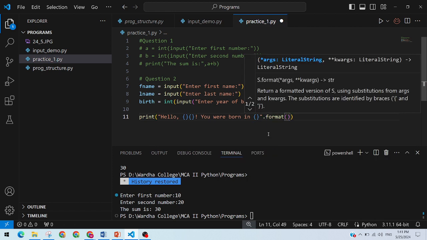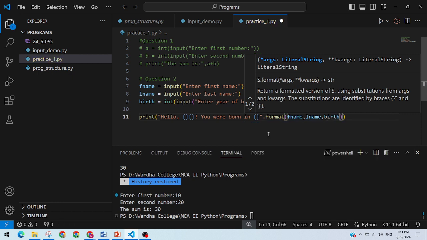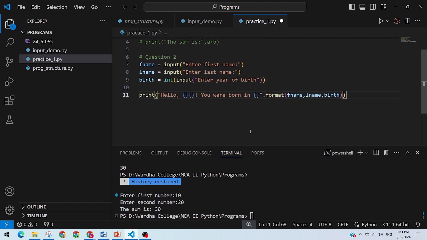And in format we will give values for those placeholders sequentially. Okay, so first you have to give fname, then lname, and then lastly birth. Okay, so let us execute this.